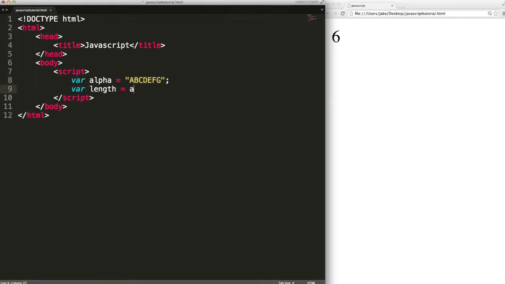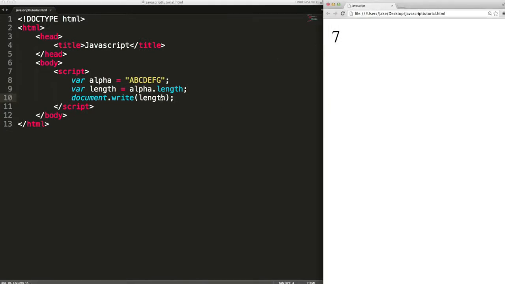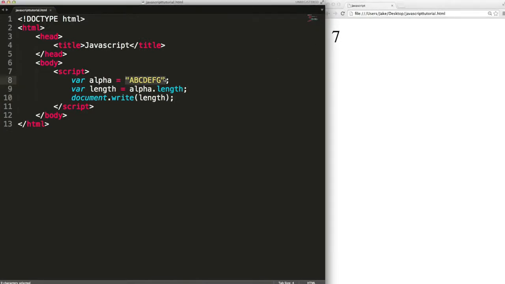We can access properties by typing the name of the variable, then a dot, and then the property name, in this case length. So I'm going to create a new variable called length, and its value is going to be the property of alpha, which is also called length. And if I output this variable, it'll say 7 because this string has 7 characters.